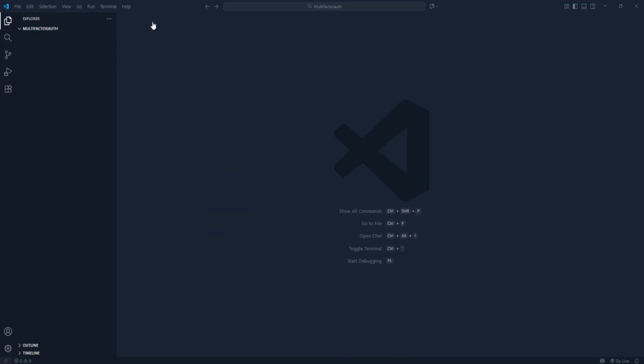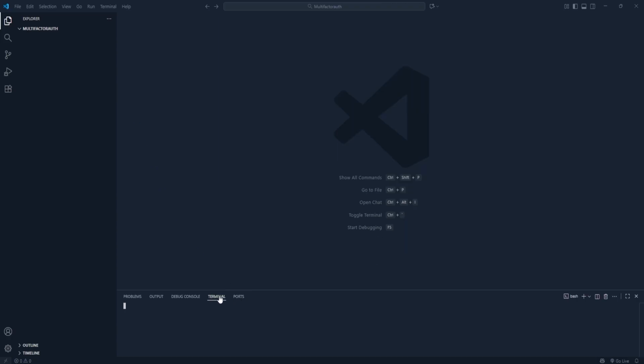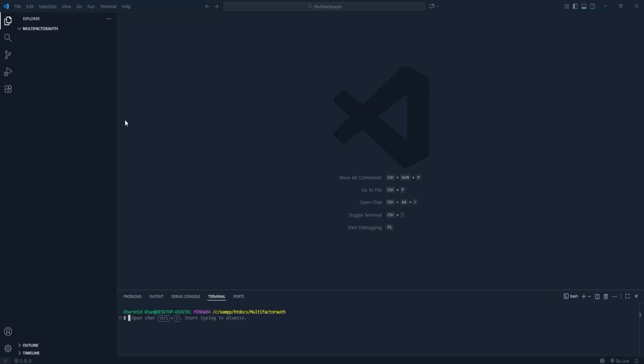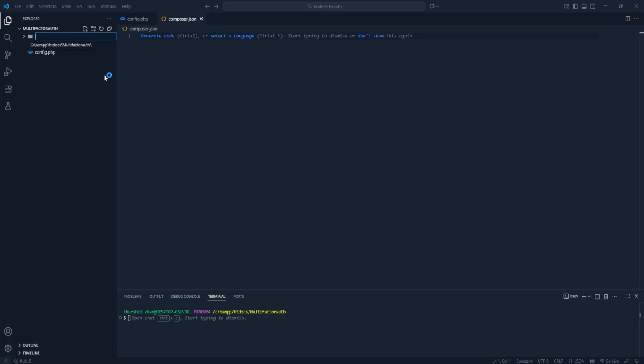Now using Control and tilde, I can open the terminal inside VS Code. And for the terminal, instead of PowerShell, I'm using Git Bash. If you want, you can download it from the website. Alright, so our terminal is open. Now let's create a structure for our project. So I'm gonna fast forward this section just to make this video shorter.